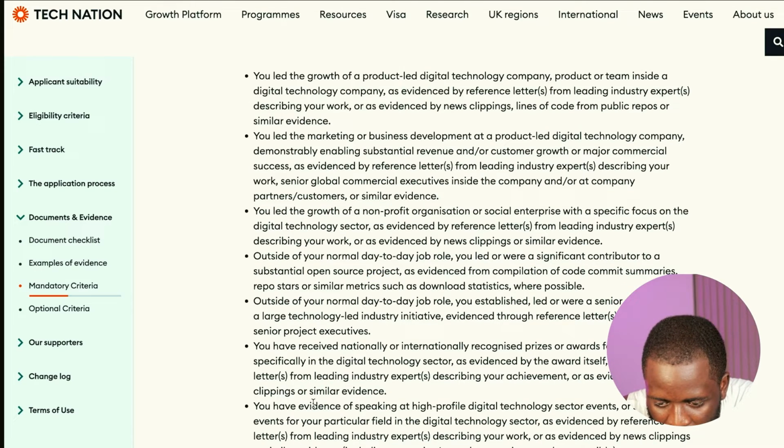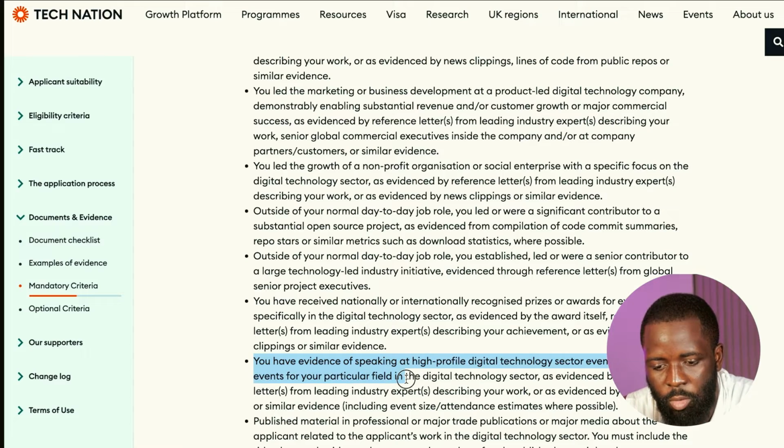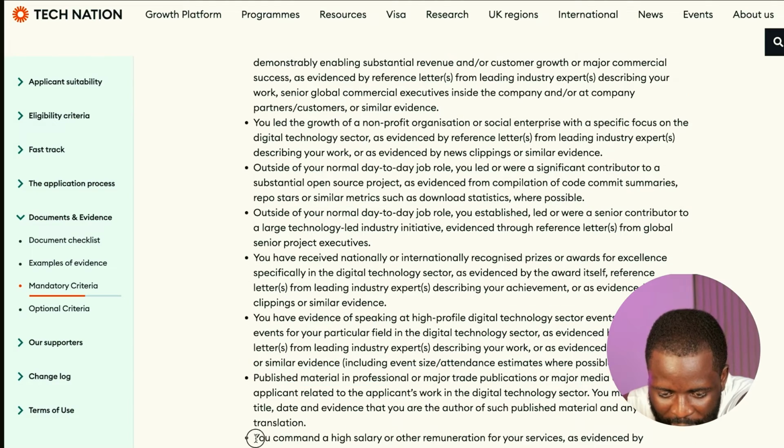And then let's take a look at something else. You have evidence of speaking, high profile, right? Let's say I spoke at a conference. I'm going to pick this evidence. You command a high salary. So, command high salary.